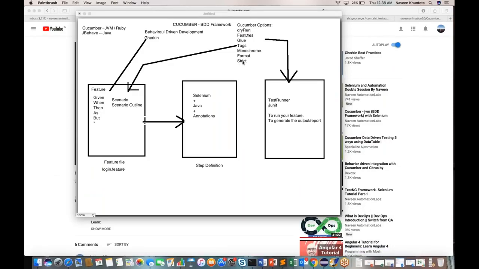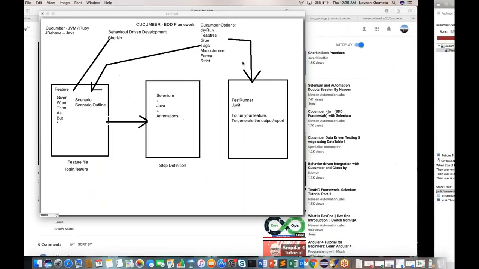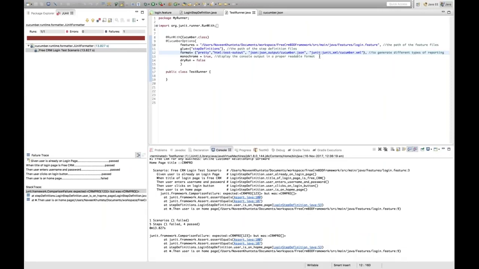After that we have strict. Now strict is also very useful. How to use strict? Strict is equal to, what you have to use, is make it true. What do you mean by strict? Strict means it will fail execution if there are any pending steps.